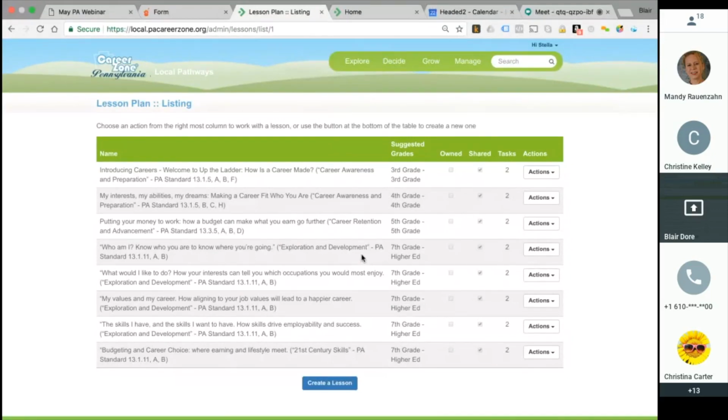You'll see them year by year: 7th grade, 8th grade, 9th grade, 10th grade, 11th grade, 12th grade. But for now, if you're in a bind and you want to just generate evidence before the end of the school year, you can use these lesson plans for that range of students depending on who you're working with. So let's actually look at one of these, the 7th grade to higher ed "Who am I? Know who you are to know where you're going" lesson plan. And this falls under the exploration and development category of the PA standard 13.1.11.